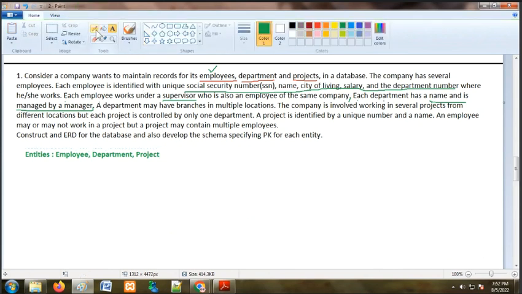Now, reading forward, a department may have branches in multiple locations. You have to consider that a department may have different branches in different locations. So what we have to do is have a department and a city as an entity in the department column.